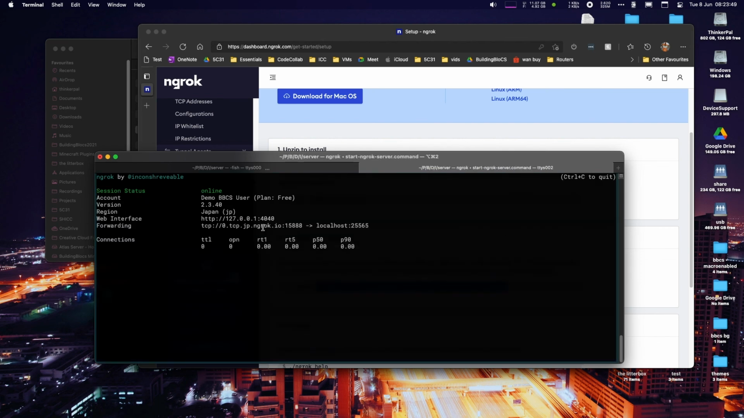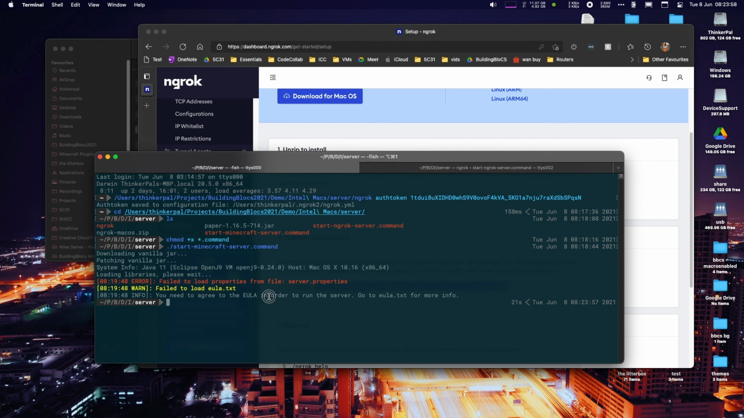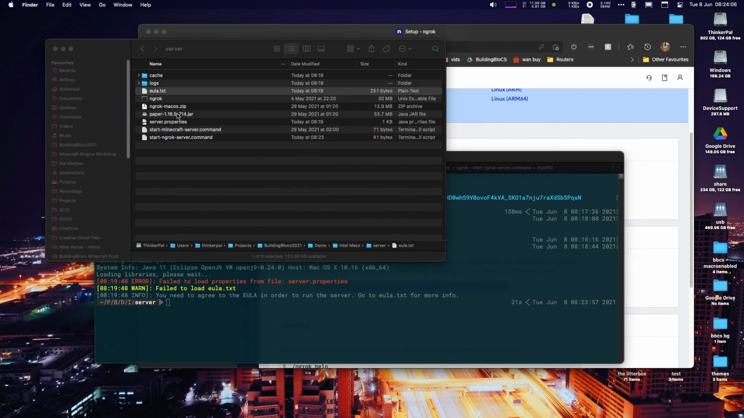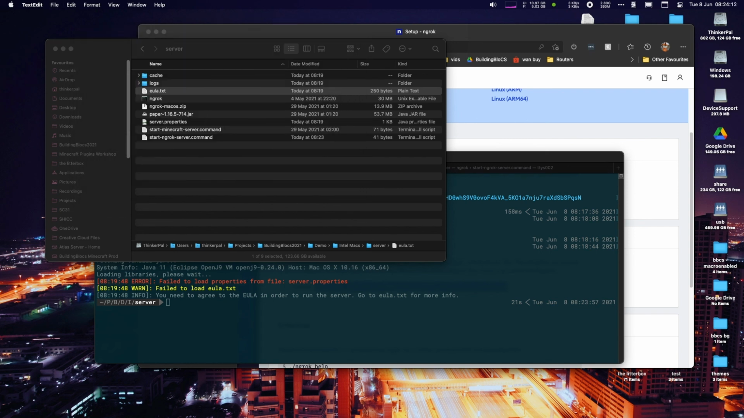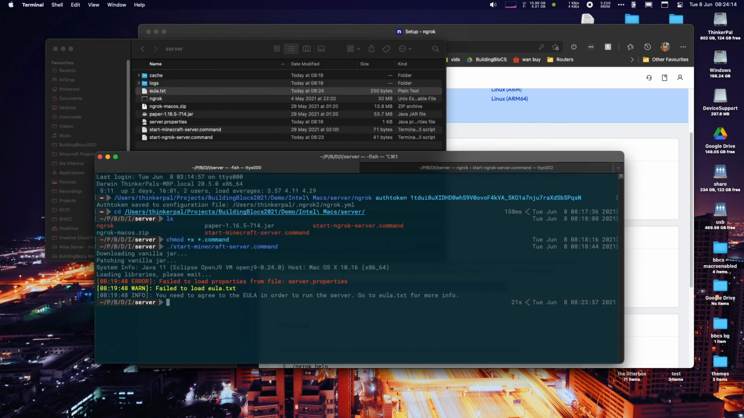And as you can see, it actually goes to Japan instead. So over here, you'll notice that it will say failed to load eula.txt, and you need to agree to the eula to run the server. So go back to your folder, double click on this eula.txt, and change eula equals false to eula equals true. Save it, and now you can start your Minecraft server.